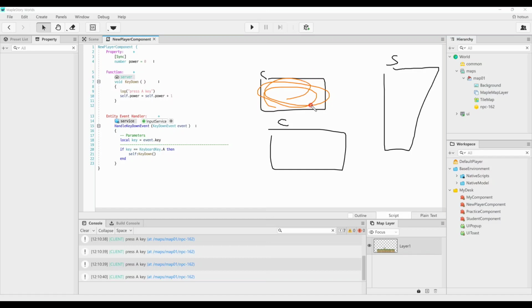But now, every time I update the property here, I'm going to send this to the server. And then the server will say, okay, sync. Okay, sync. And then send it back to each of the clients here. Get it? So now the change will not happen in your client, but it will happen in the server.